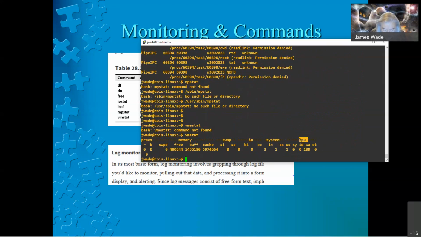CPU, this we look at often with VMstat. Notice it has wait time. Okay. Actually, that's idle time. Idle time's 100%. Wait time. And hold on a second.